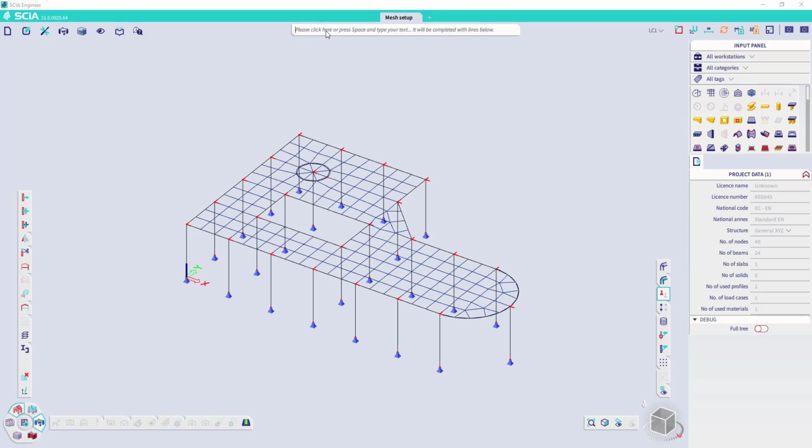Now there are some possibilities to perform a mesh refinement. And if we go to the SCIA Spotlight and start typing mesh, we get those possibilities. And that are an edge mesh refinement, node refinement, and a surface refinement. So let us show them one by one.